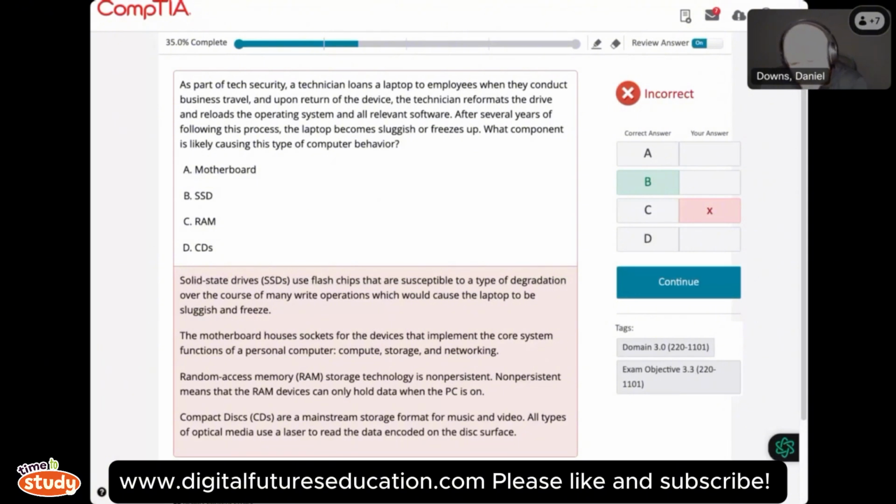The motherboard houses sockets for the devices that implement the core system functions of a personal computer: compute, storage, and networking. Random access memory storage technology is non-persistent. Non-persistent means that the RAM device can only hold data when the PC is on. Compact discs are a mainstream format. So you can see how I easily said, no, it's not compact discs. I actually thought it was SSDs, but that's the cause of the problem.